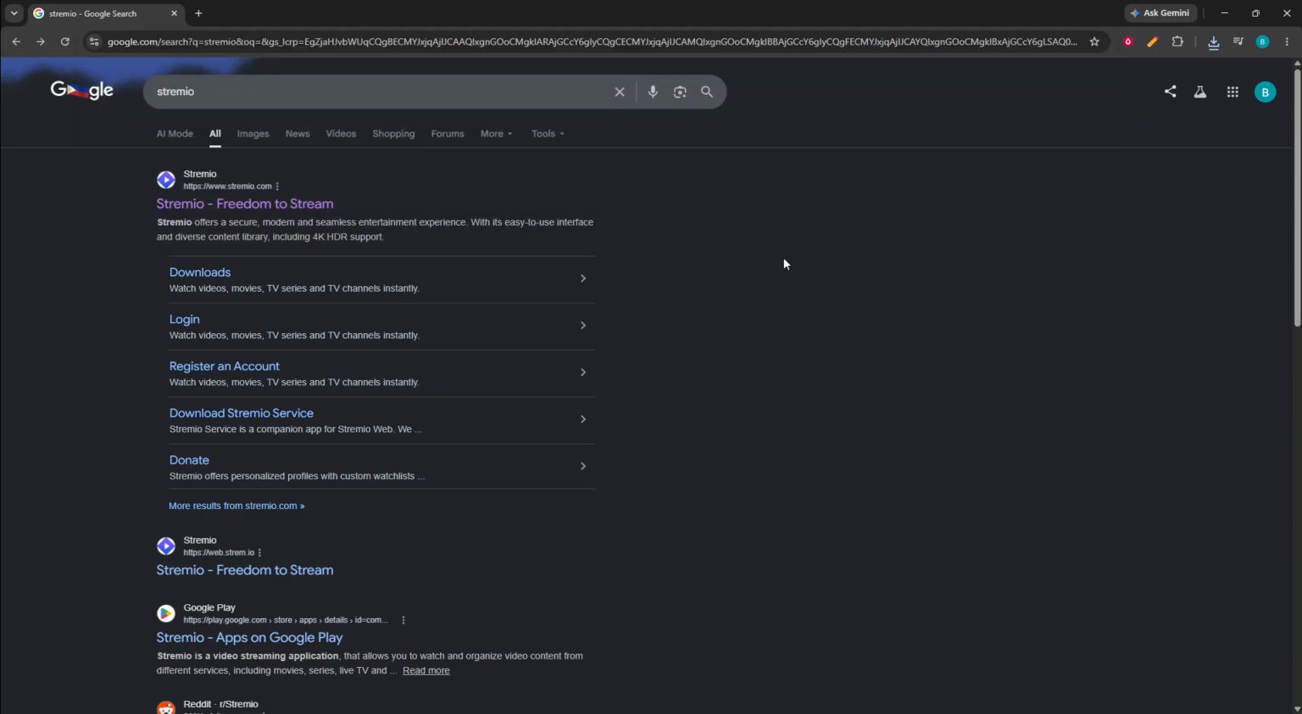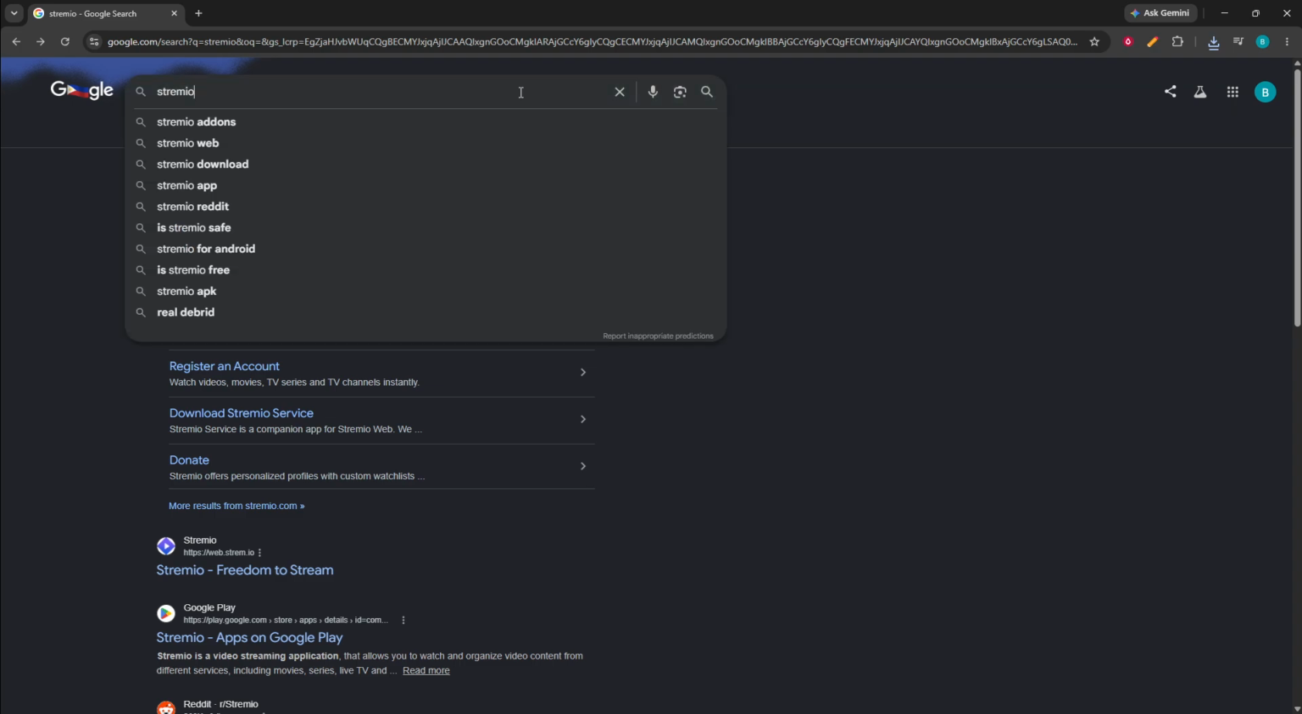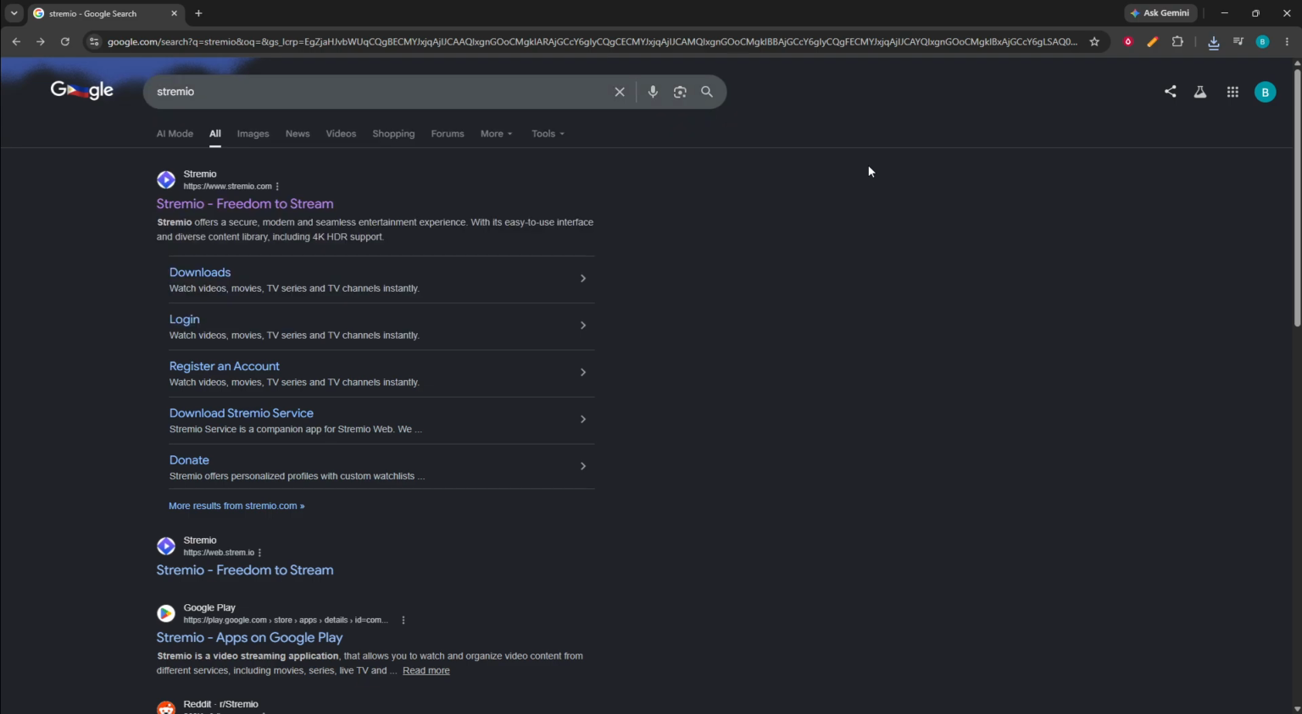Next, open your preferred web browser in desktop mode. Any browser you normally use on the Steam Deck should work fine for this. When the browser is open, go to the search bar and type in Stremio, then run the search. From the search results, make sure you open the official Stremio website. It's always a good idea to double-check that you're on the correct site before downloading anything, especially when installing software.